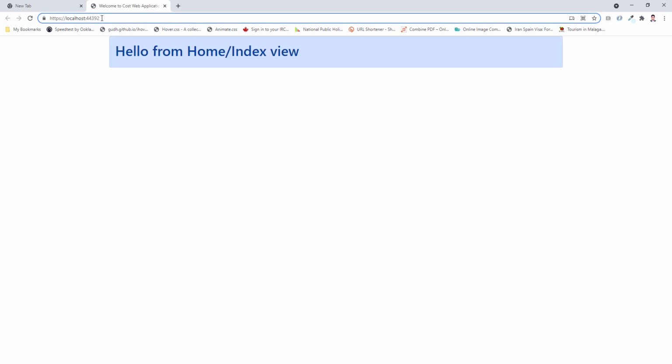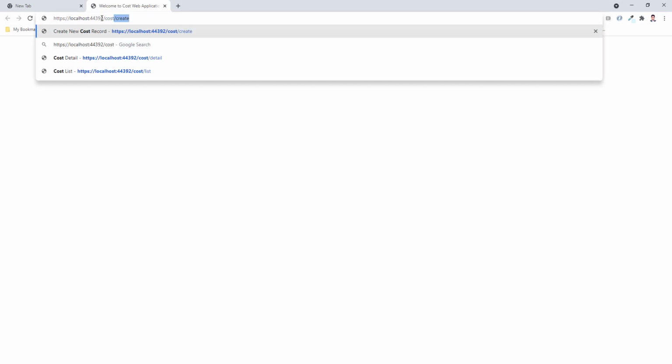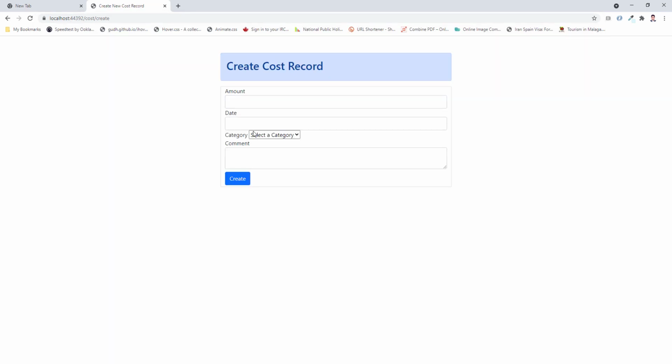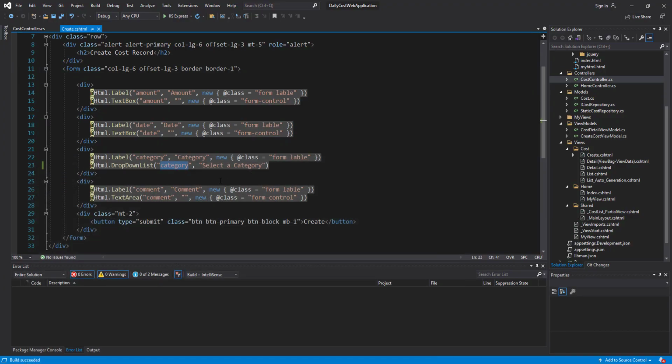Now project is up and running. Let me go to the cost and create. And you can see I have my drop-down list with the items that I created in the controller, and the data is bound to the drop-down list without any more code. And I just use the dynamic property of ViewBag, same as the expression of the drop-down list. Let's go back to the project.